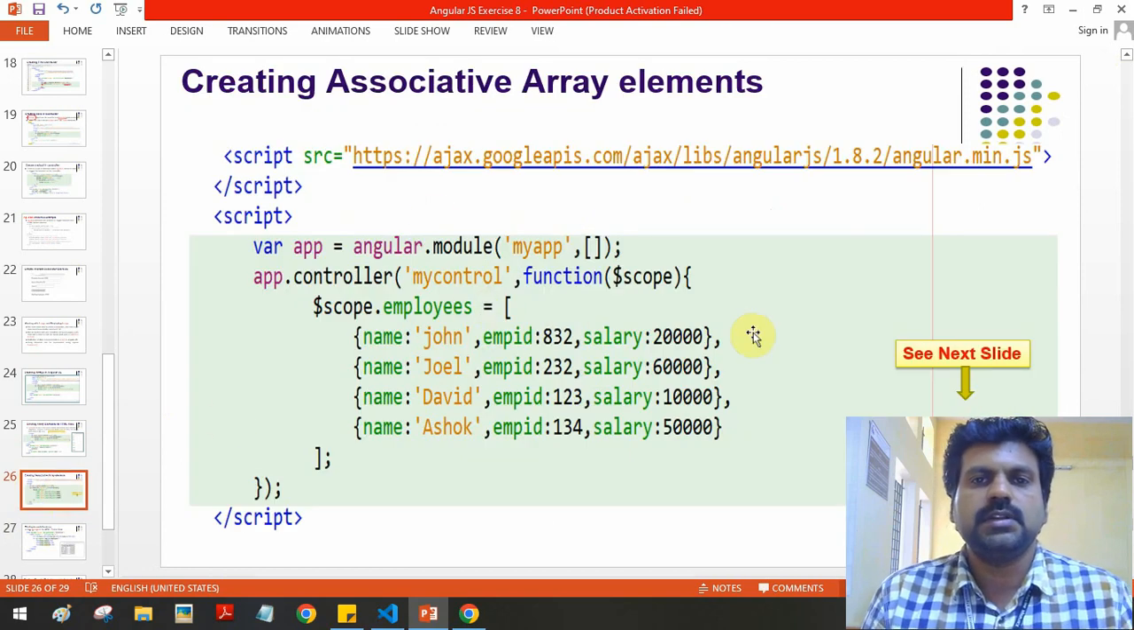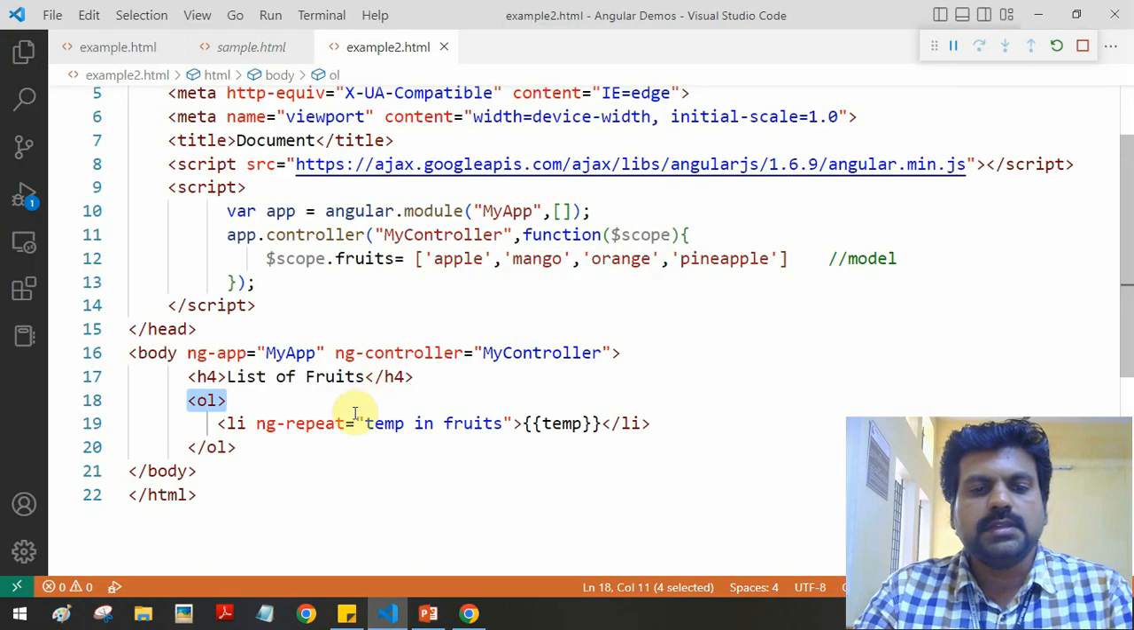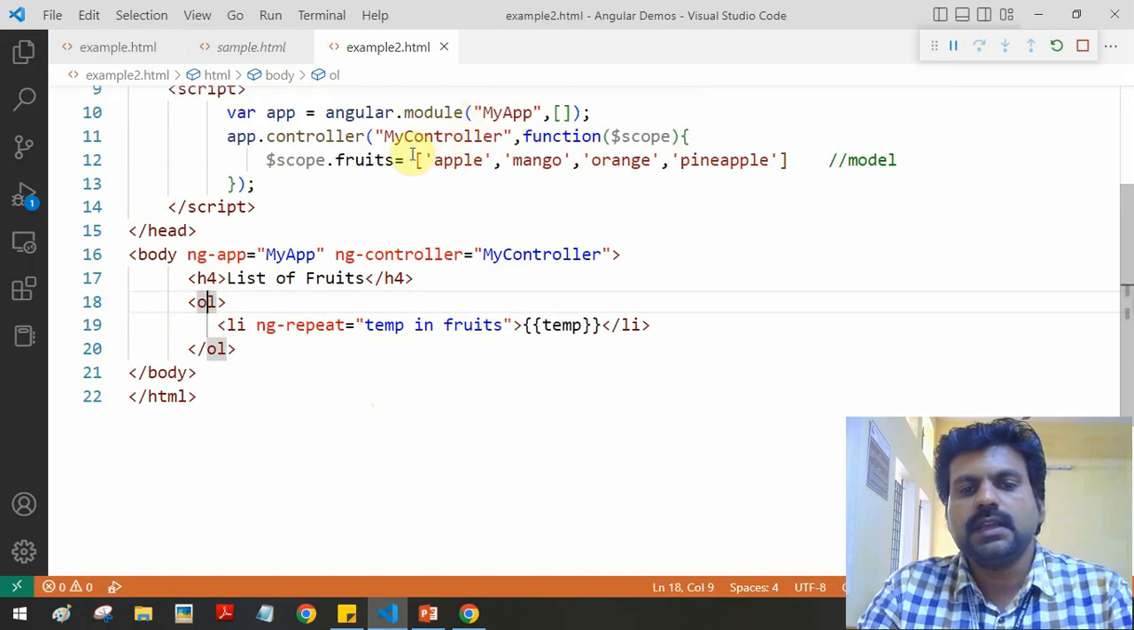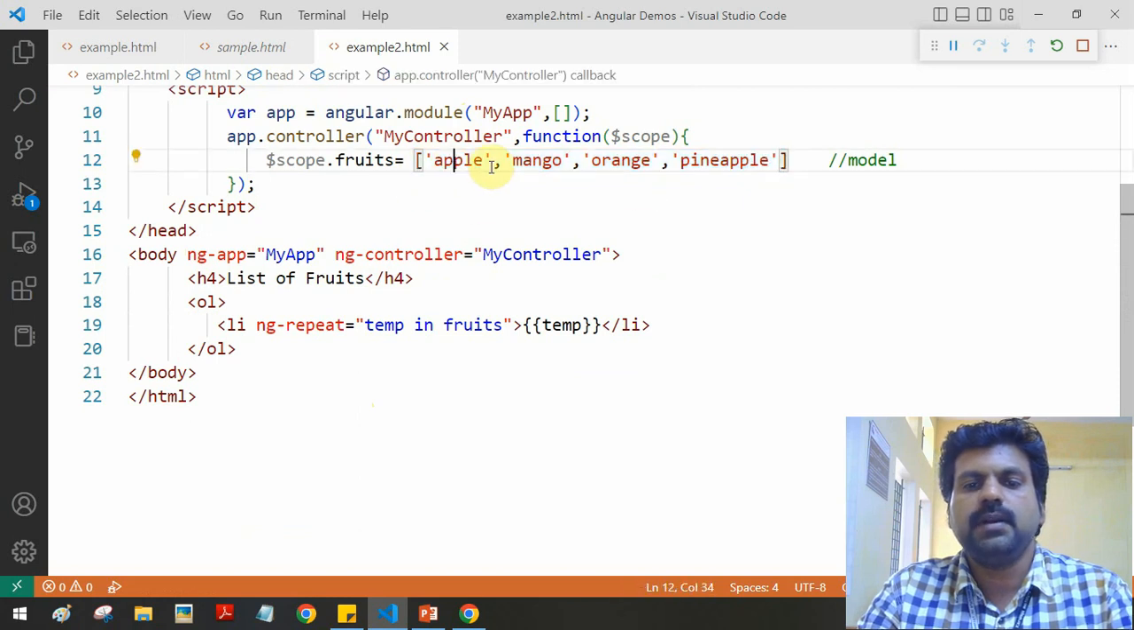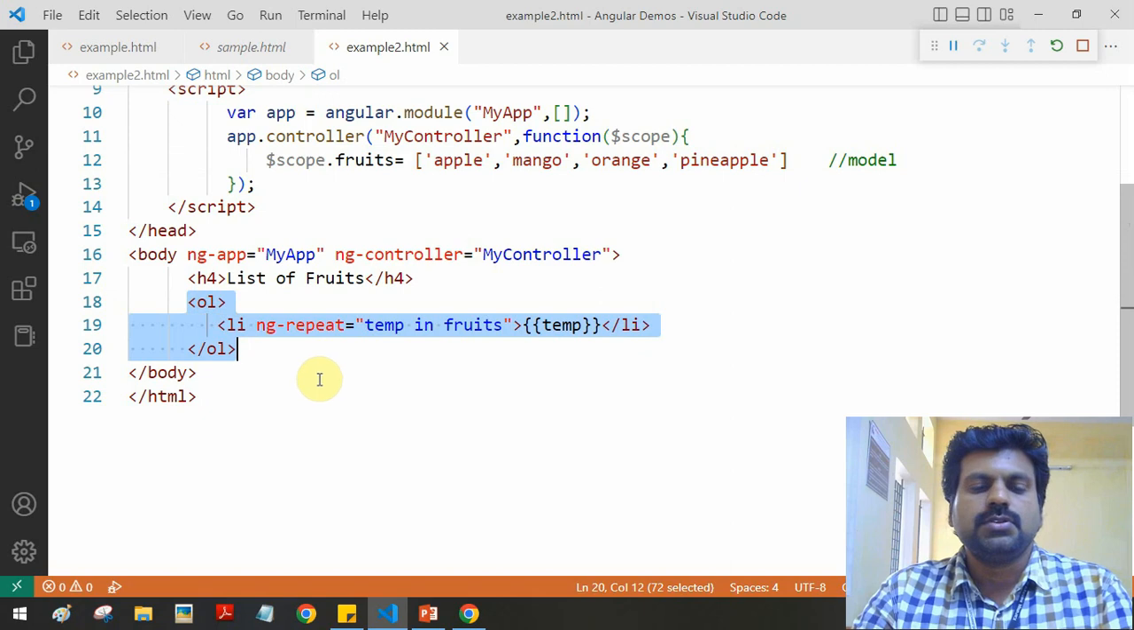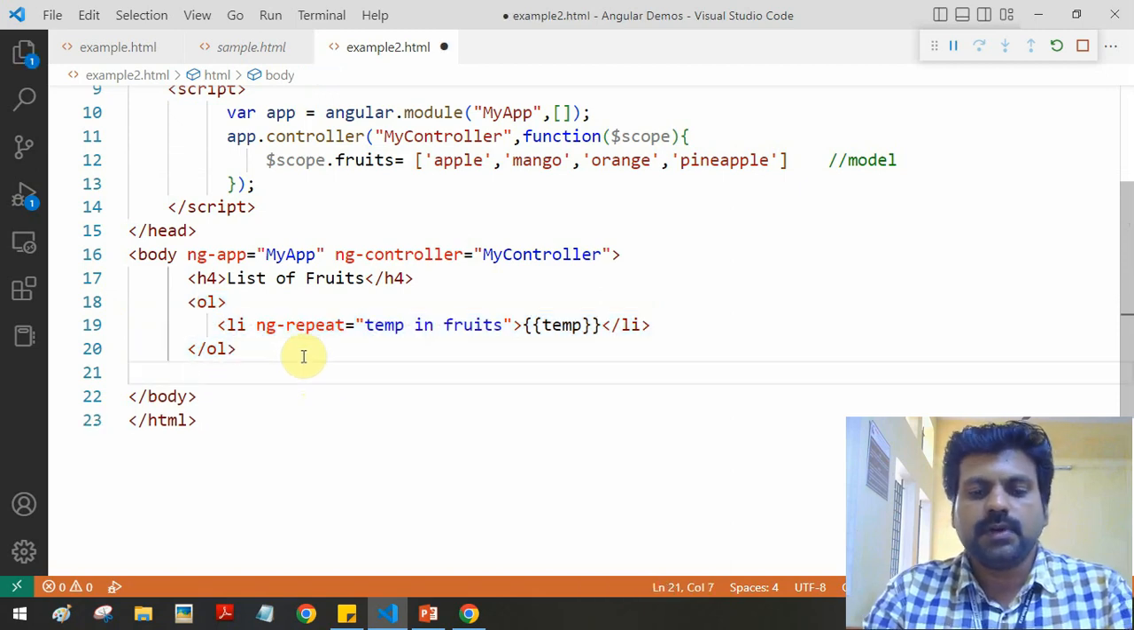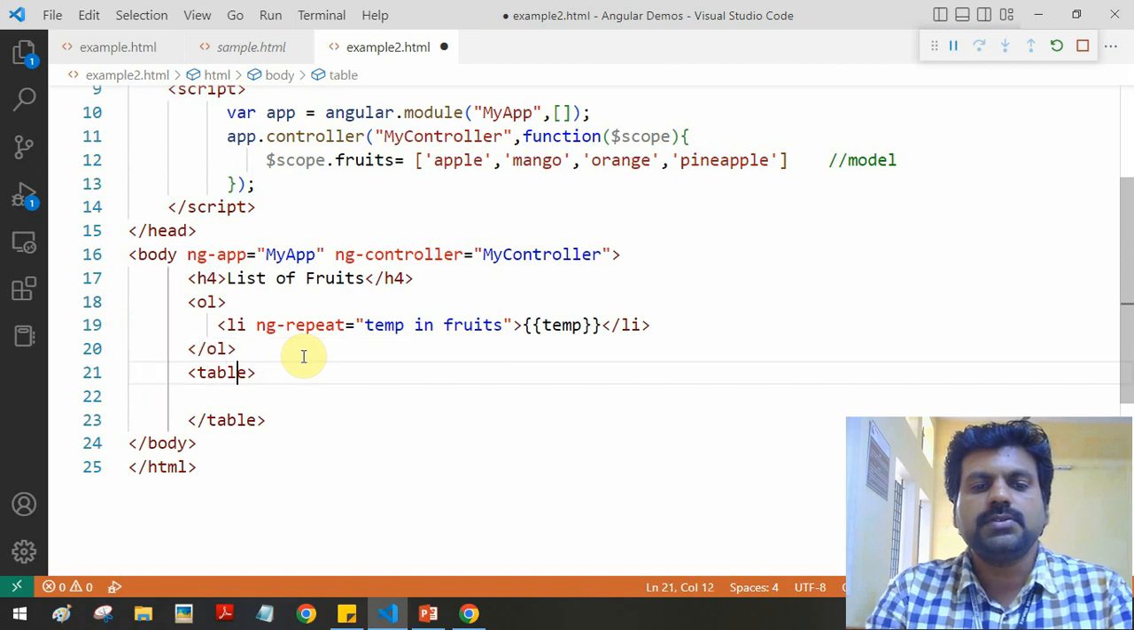For example, if you want to display multiple data, you can do it in this way. And one more way is the same program. Here I have mentioned apple, mango, orange, everything in an ordered list, right? So the same thing we can display in a table format also. If you want to display in table format, you have to use the table tag.